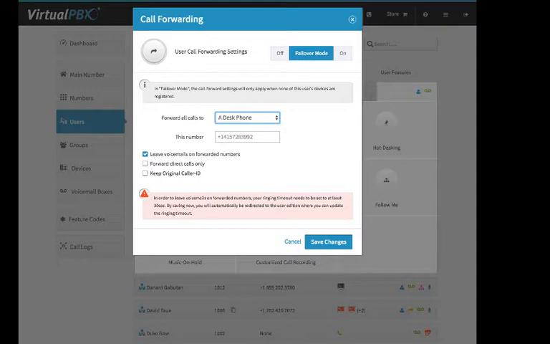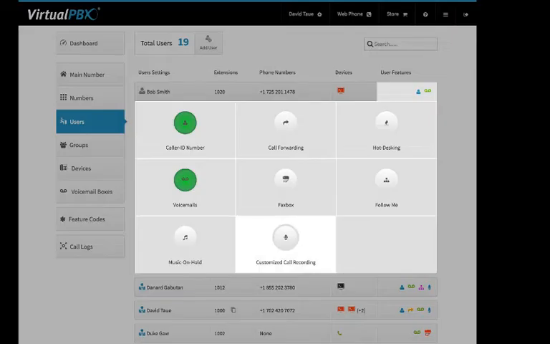Or you can just turn it on so that they know, for instance, that they're going to be away from their desk for an extended amount of time, just have calls get sent to their cell phone. The main thing to remember there is that the cell phone is not a device on the user, they only have VoIP phones.